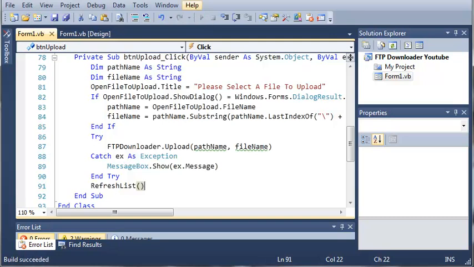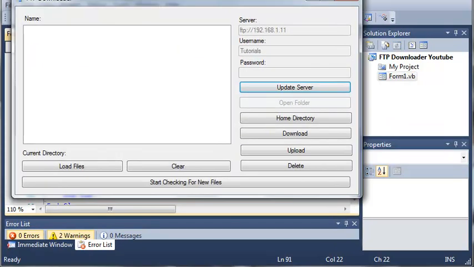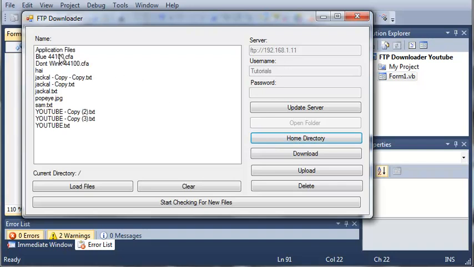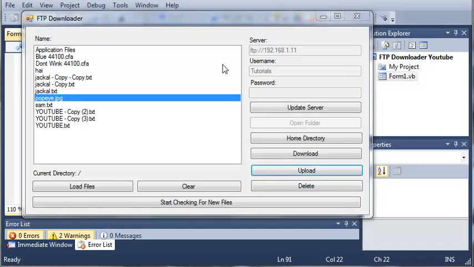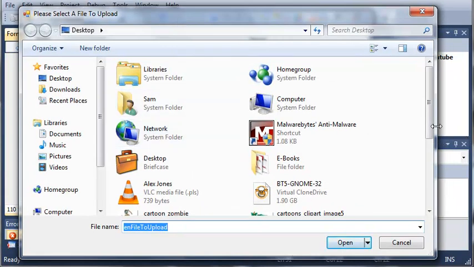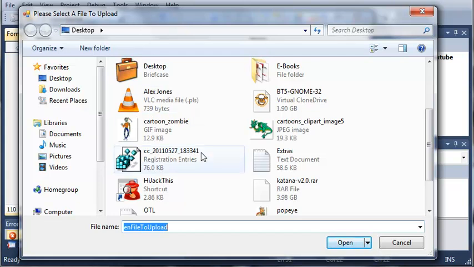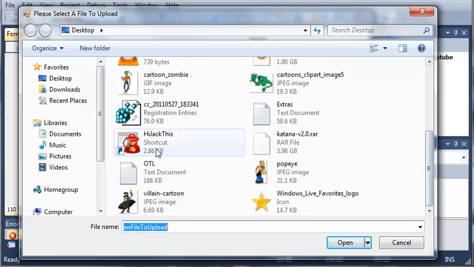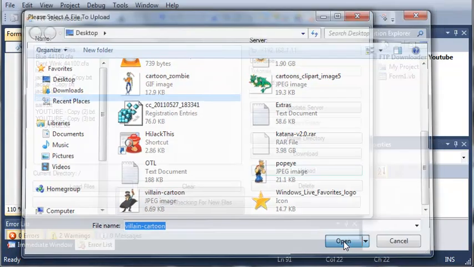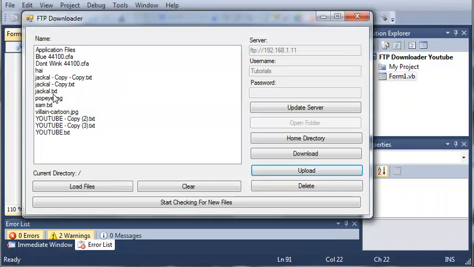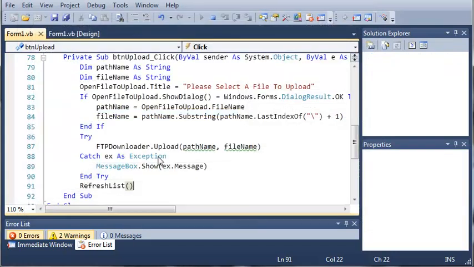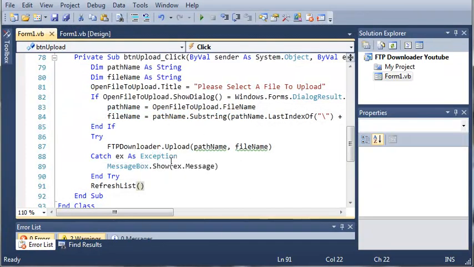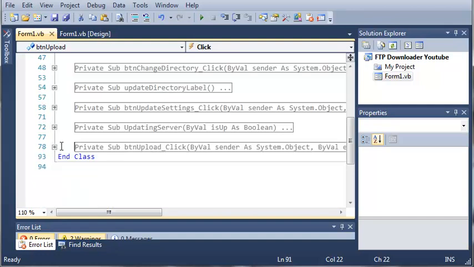Now we'll go ahead and run this. Let's go to the home directory, and you can see here that we have popeye.jpg. Now I'll show you this by uploading another one, and you can see here the title is please select a file to upload, which is what we selected. So we'll upload a villain. So we upload the villain, and you can see it will update the list box, and it adds villaincartoon.jpg to it. So go ahead, add this code in to upload a file, and once you've done that, if you understand it, move on to the next tutorial.